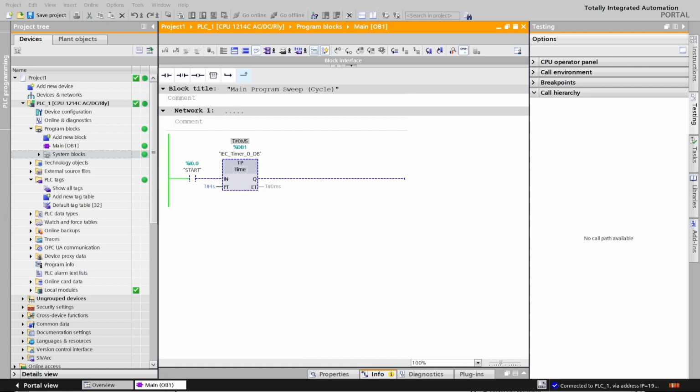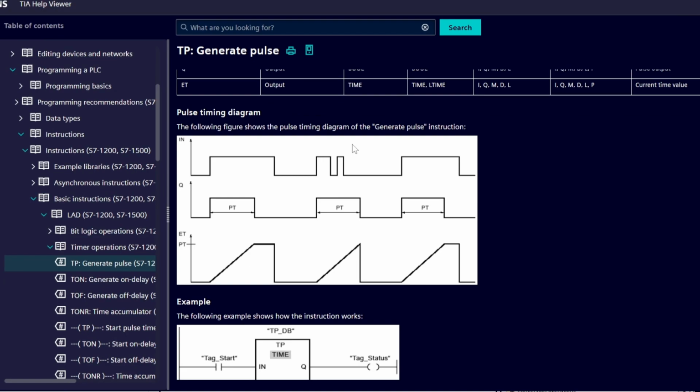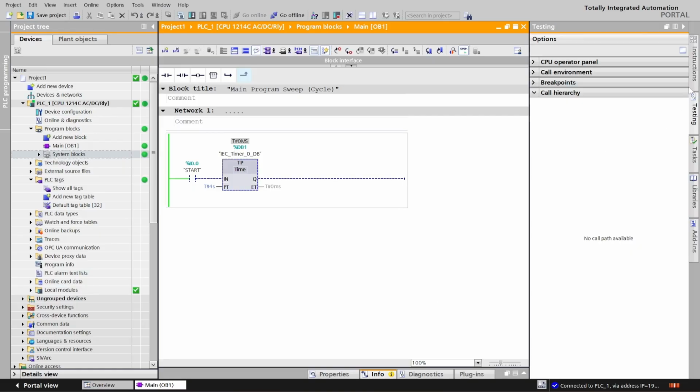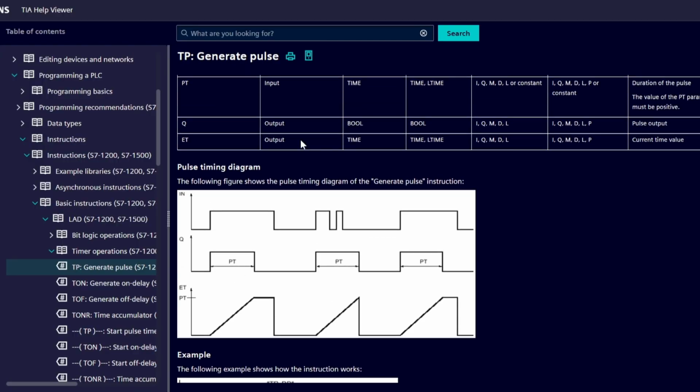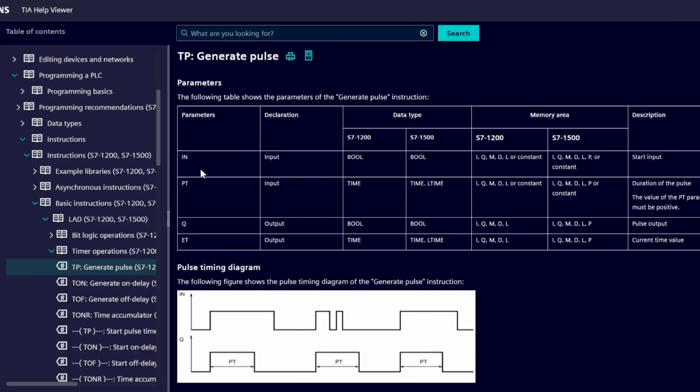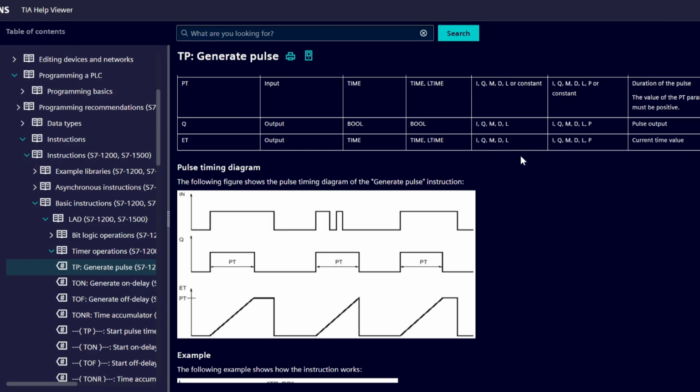So what does the generate pulse do exactly? Let's show it. In the Siemens help manual, you can go into the instruction that you want. You can just hover over it, stay a little bit, and press here. Here you have the information regarding this timer, what it does, how it is used. For the generate pulse, IN is the input, PT is the preset time, Q is the output. Here you have a table with all the information regarding this timer.